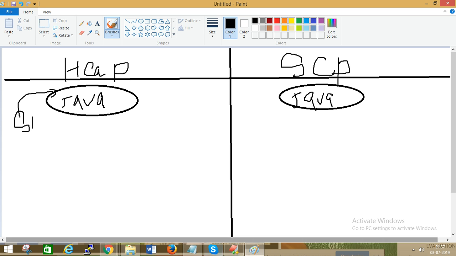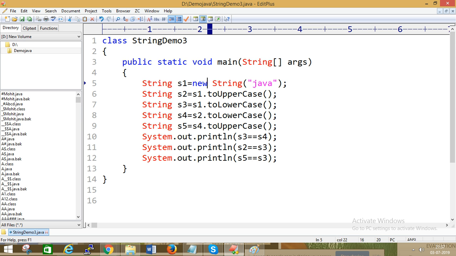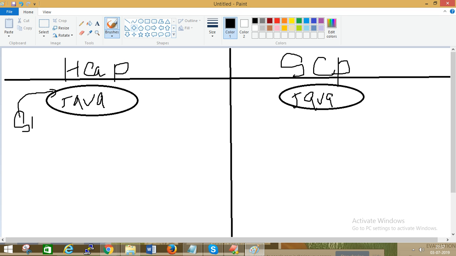Now again I will check whether any content is going to change or not. You can see this content is again going to change to uppercase. Then what happened? A new object will be created in the heap area. Anywhere the content is going to change, a new object will be created in the heap area. This is your capital Java.